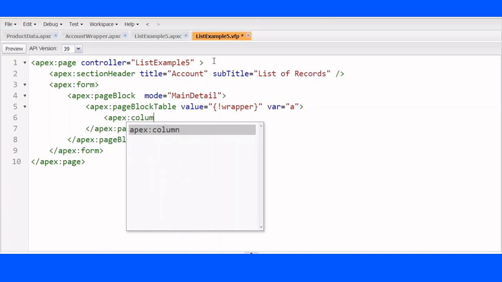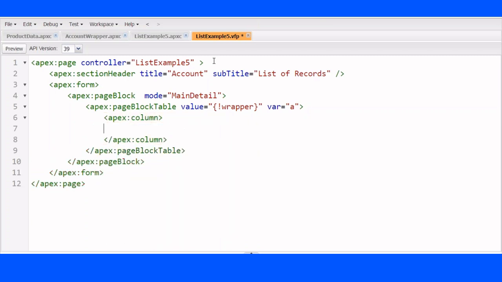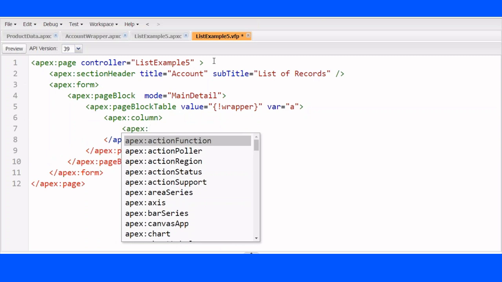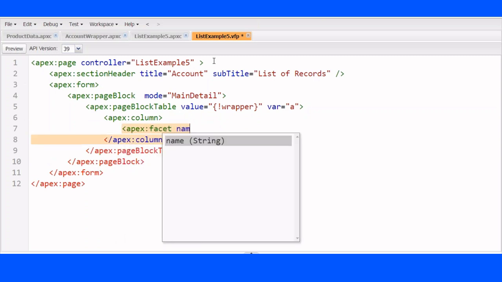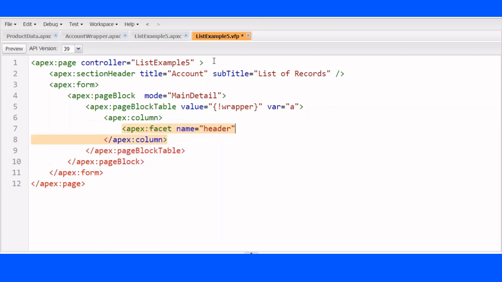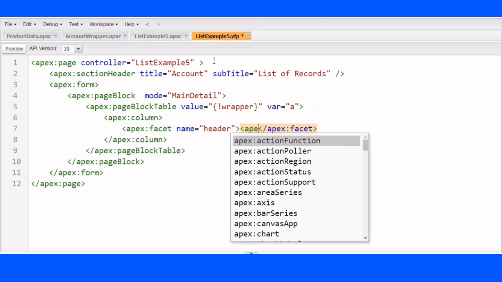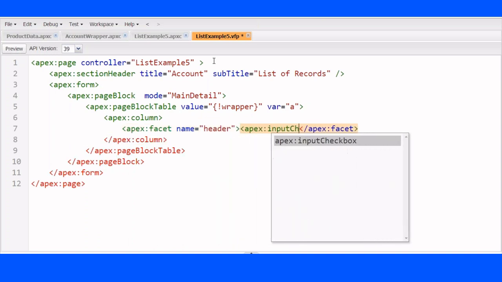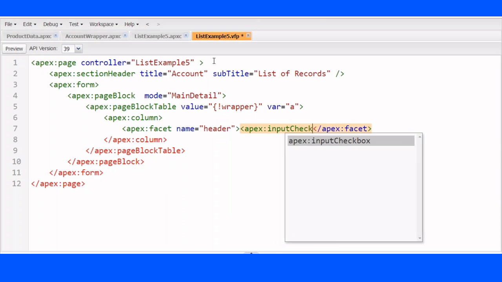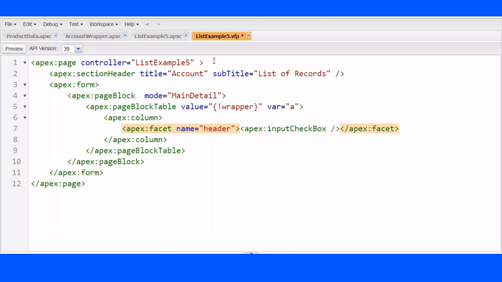Apex:column. I want a checkbox. How do you get a checkbox? Apex:facet name equal to header. Why am I using facet? If you want to print anything other than text as a header element, use what? Facet.